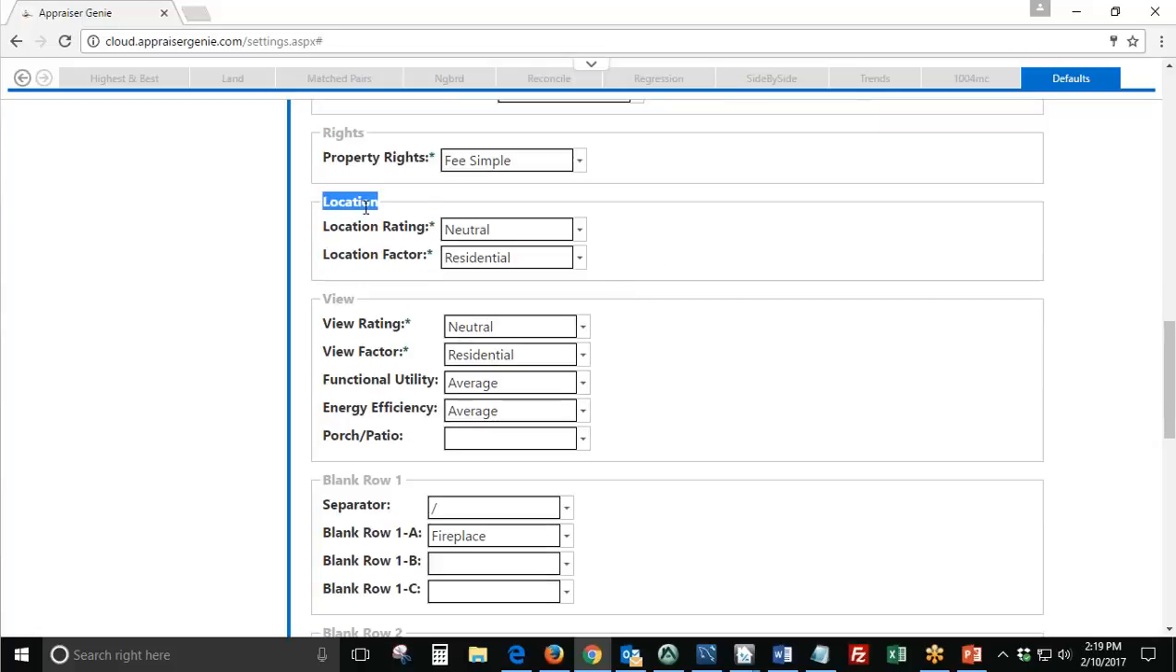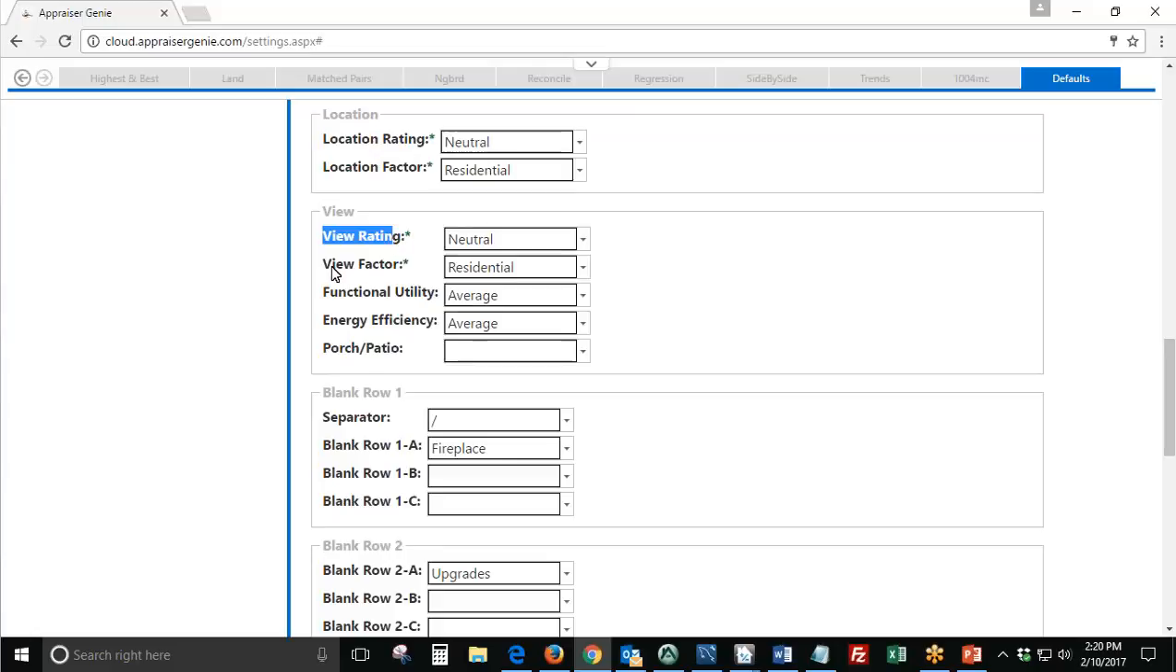Okay, so these things, I won't go too much in detail. They're pretty straightforward, location rating, whatever you want us to put in the grid. Now, mind you, if the MLS does indicate otherwise for these location rating or factor, we'll use what the MLS says. So that's just going to be standard if we're not advised. Same thing for view rating, view factor, functional utility, energy efficiency. They all work the same way.